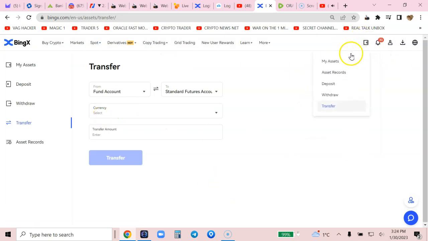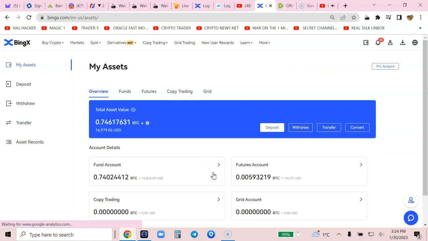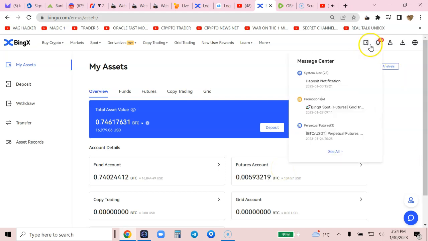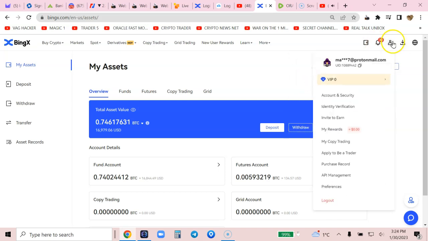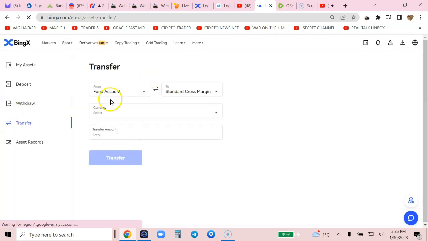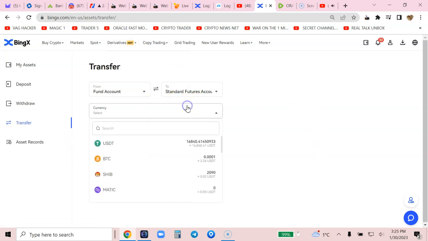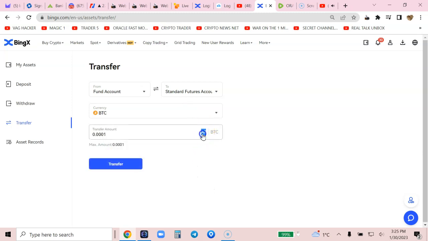Now let's go here, assets. Oh, I love this. Okay, so now look, it's in my fund account. Now you always need to move it to futures to do two things, to trade or withdraw. So let's go over here. Where's transfer? Here? No, here. Transfer. So we want to go from fund account to where do we want to go? I like standard futures. Okay, let's go over to standard futures. BTC. All. Hold on. Okay, so let's send it over. Transfer.